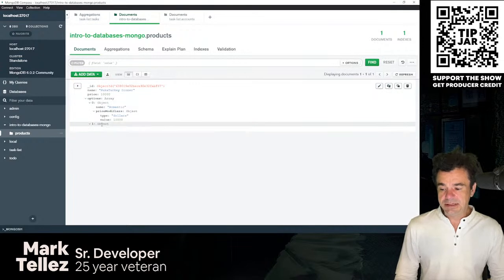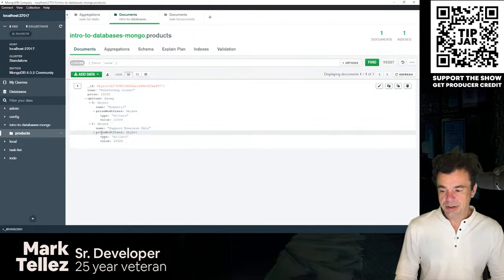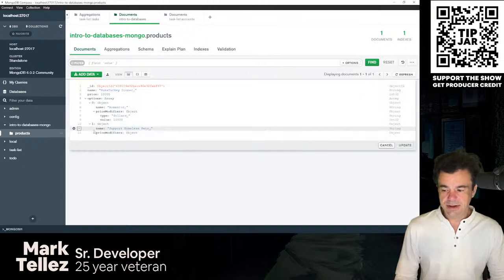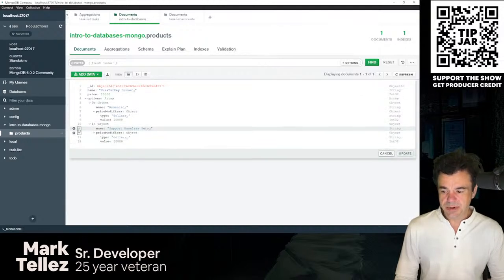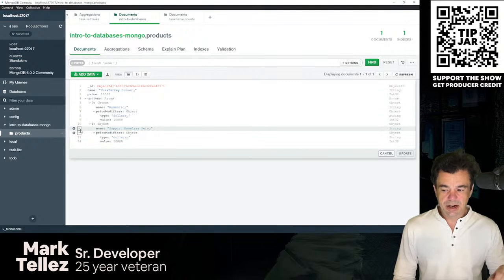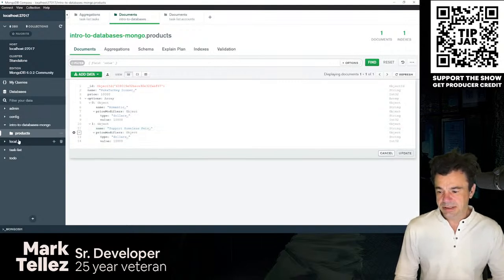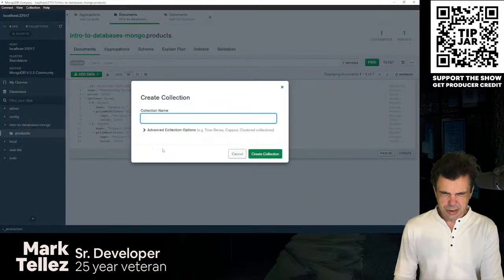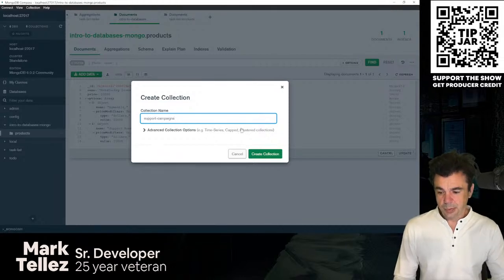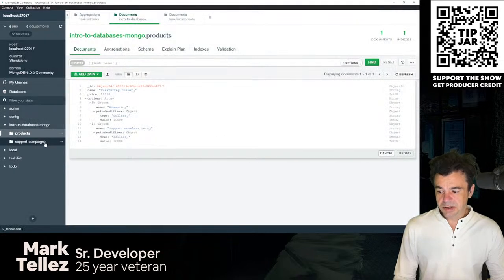So let's say that this object right here also has an ID. The other ones don't have an ID, but this one does because it's in another collection. It's defined in another collection. In fact, let's do that. Let's say that we have another collection, and we're going to call this support campaigns. So we've got support campaigns.